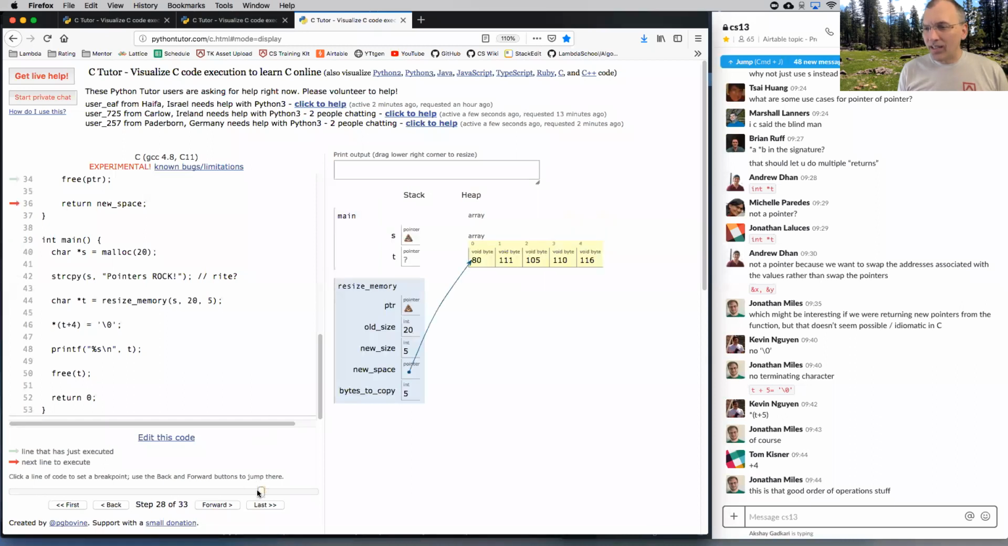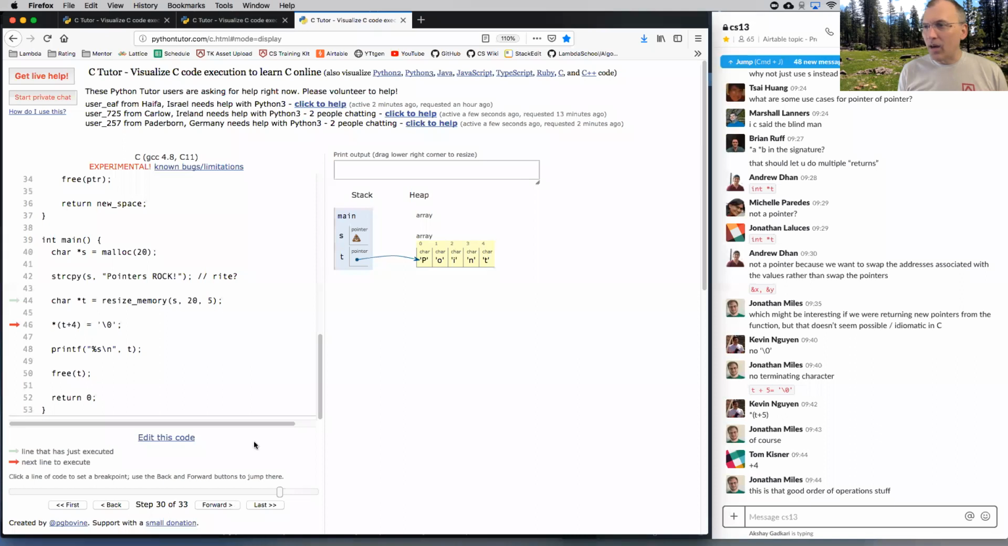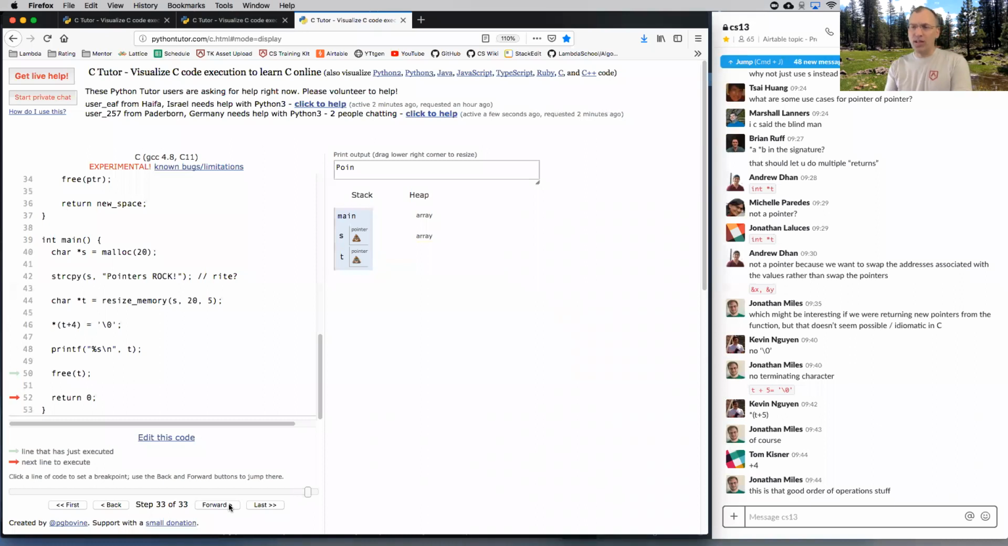I'm going to skip way ahead to the end again. We return back here. Now we say T is here, so dereference T plus 4 is going to be changing the value over that letter T. Bam, there we go. We got nuked with a null terminator. Now when we print it, hey, it prints out. Of course, resize memory called malloc, so to be correct, we should call free, and then the program's done.